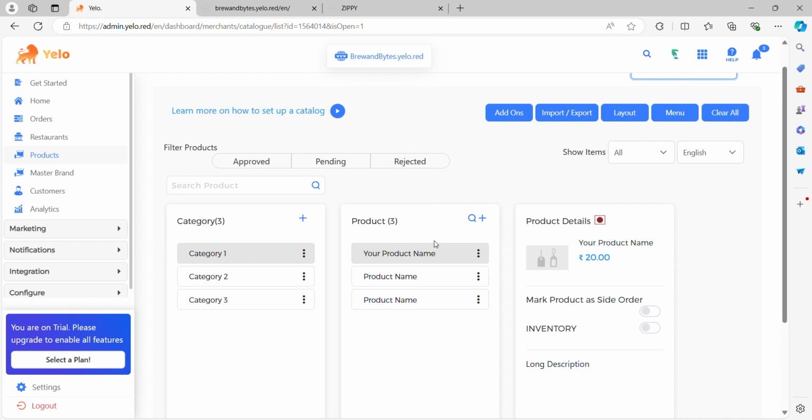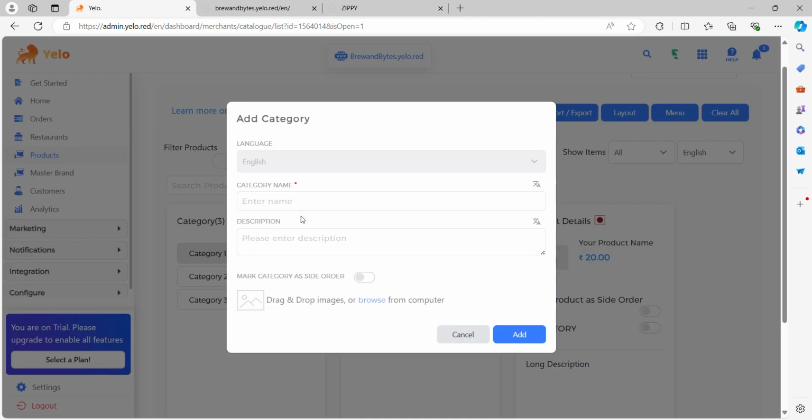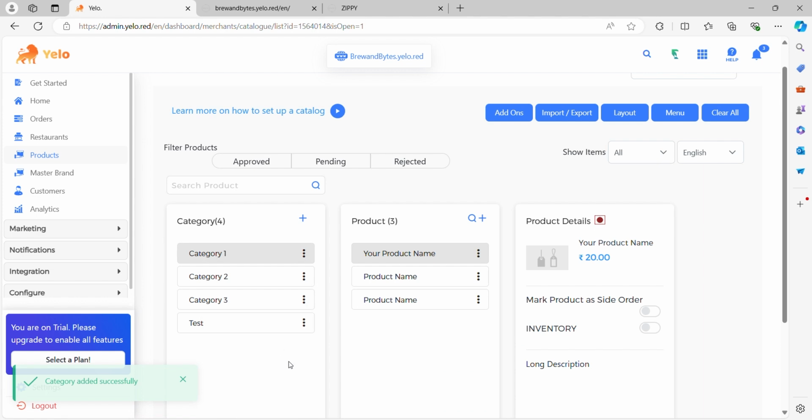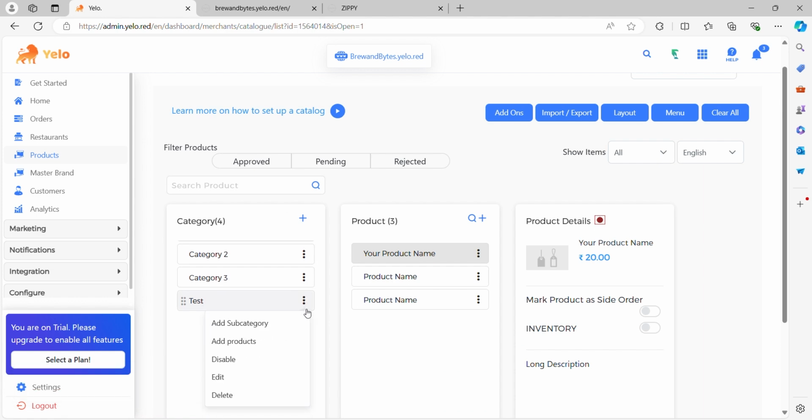Products can be added categorically. You can make a category, have a subcategory, then again a subcategory. Let me just show you how to make a category. Test. Now, in this test, you get the option to add a subcategory or add a product.